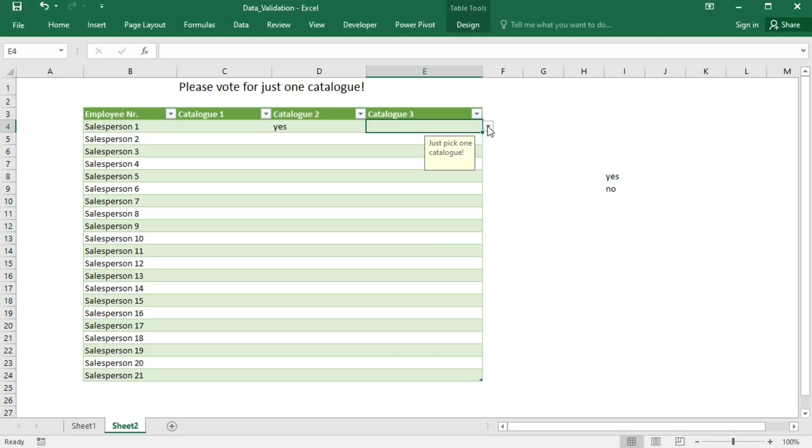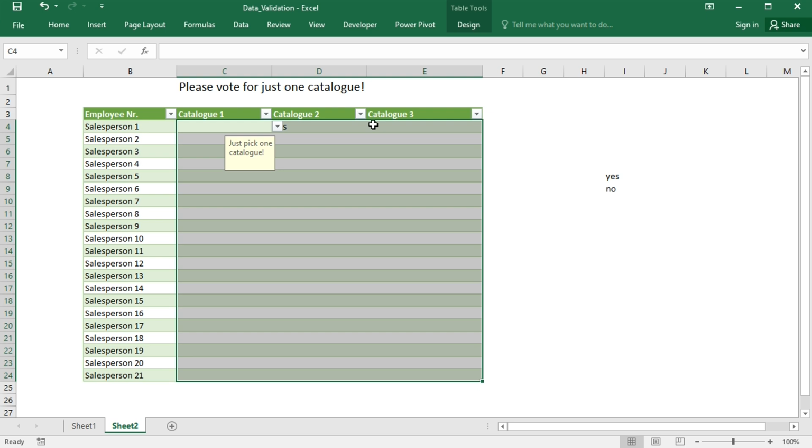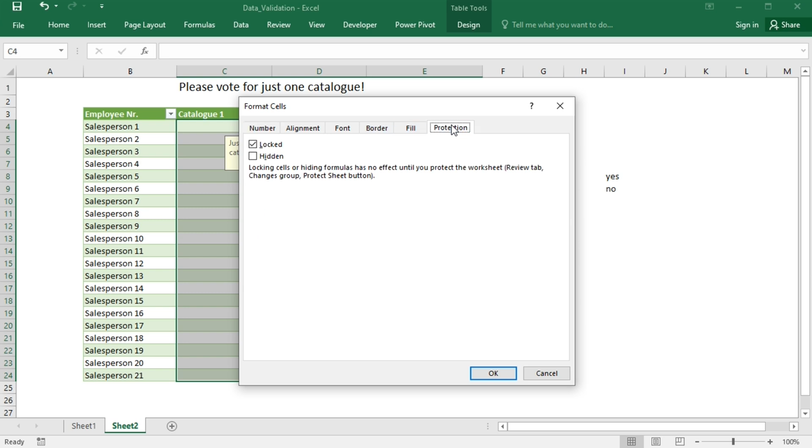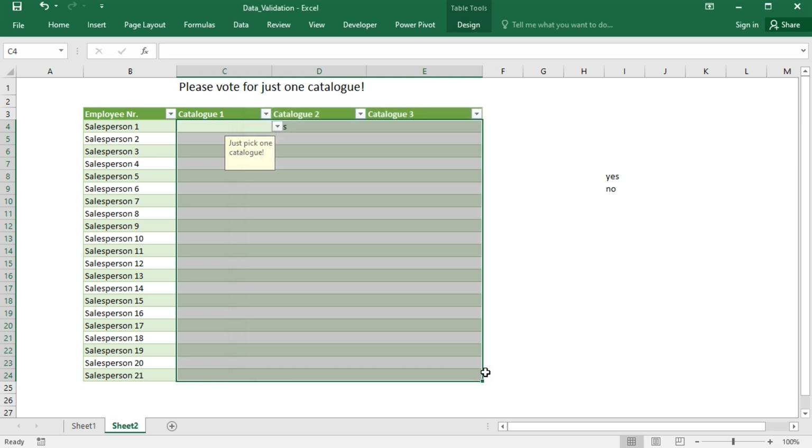But what if your colleagues know this trick and decide to disable data validation? To prevent this, you need to protect the sheet, but still allow entry into the cells where the data validation was applied. I'm going to select the cells. Go to Format Cells using shortcut Ctrl and 1. And on the Protection tab, uncheck Locked. The other cells on the sheet will remain locked by default.